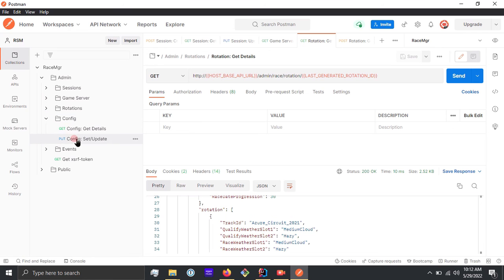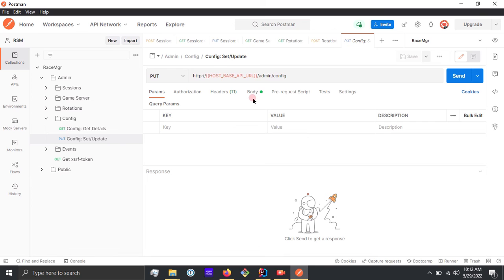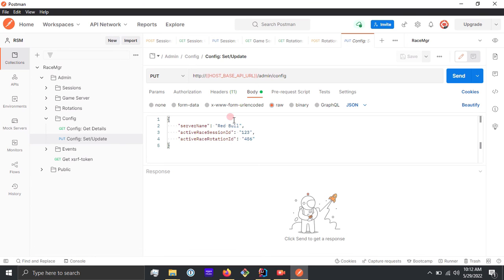Configuration is pretty self-explanatory. It doesn't do much at this point, but basically you can do things like change the server name, which would be persisted back into your race manager file. And then you can also change the active session or the active rotation, right? So again, the idea is you can have different events going at different times with your friends, and you can easily swap which event you want to play, or swap out which rotation within an event you want to play.